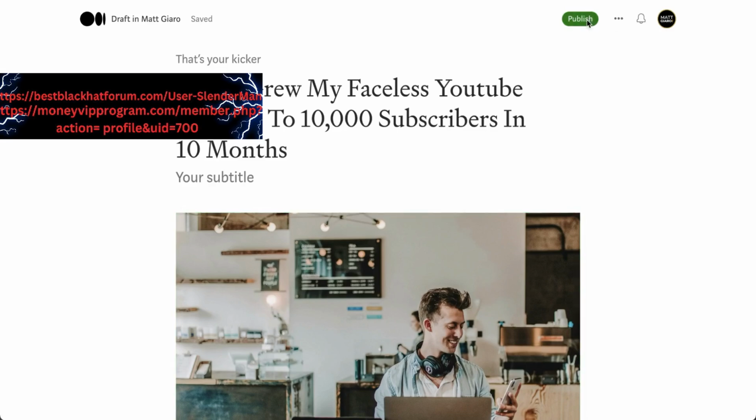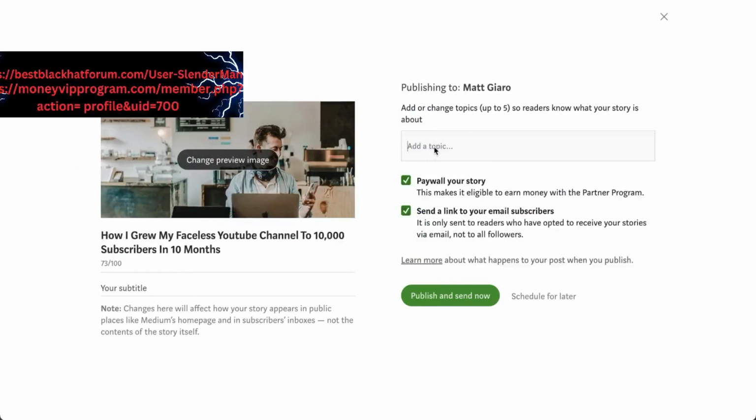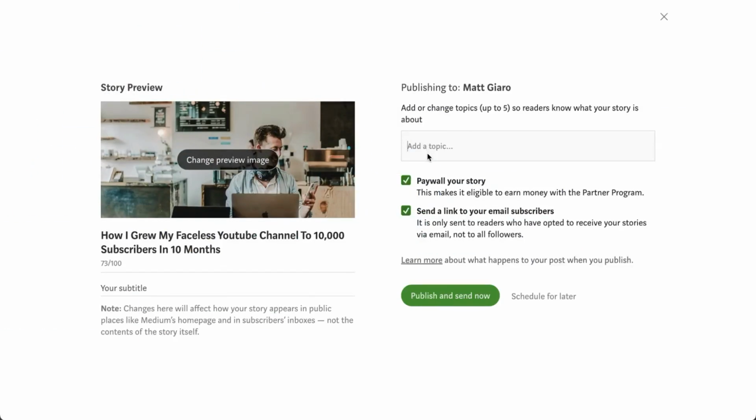Now comes the time of publishing the article. So what are your different options right here? First of all, you can add a few tags simply before publishing it. You can add up to 5 tags that will help classify what your story is all about. You can also pay your story if you're already enrolled in the Medium Partner Program. If not, you will not have this option here. And you can also choose to send this article to your email subscribers, which means that some people are going to subscribe to your articles on Medium to get them via email. You basically have the option to either send it and notify them or not, right?